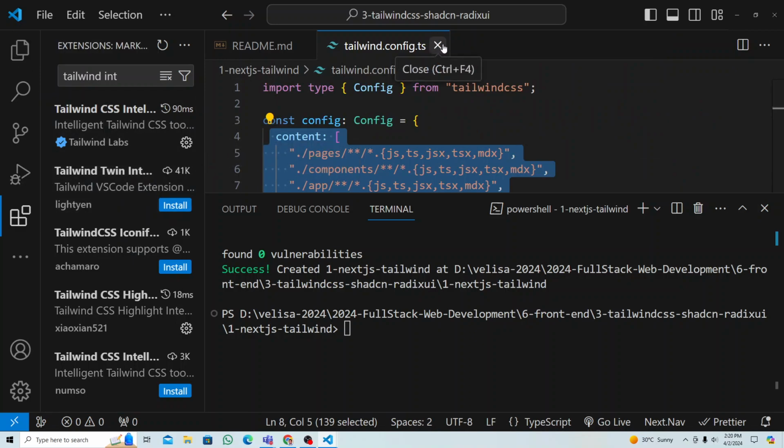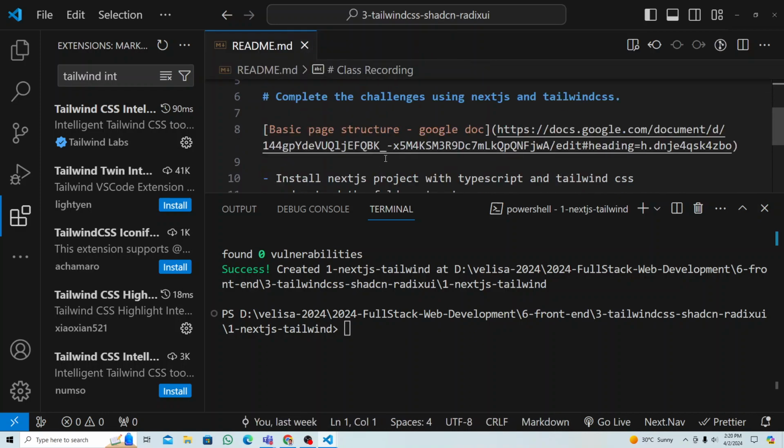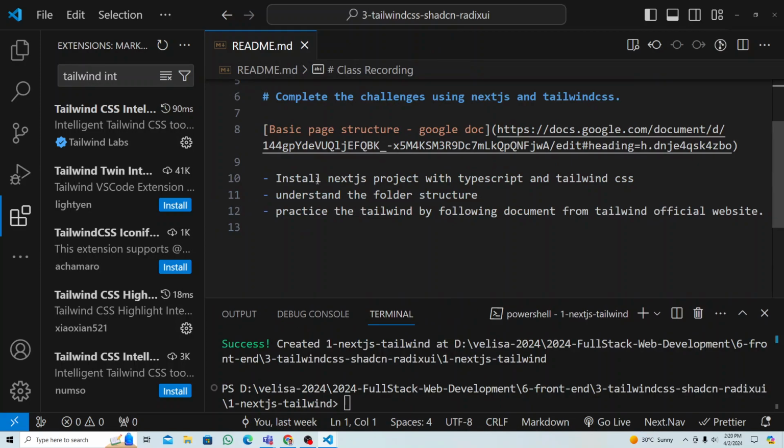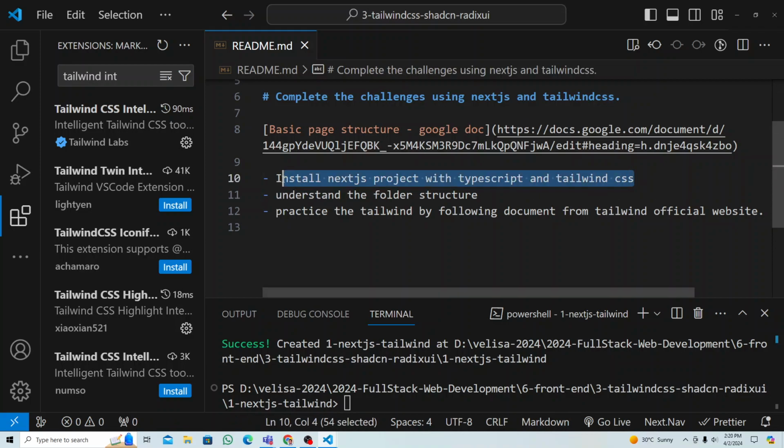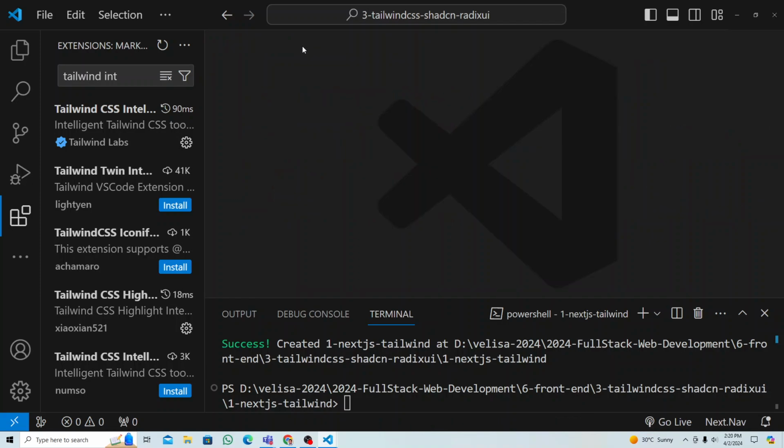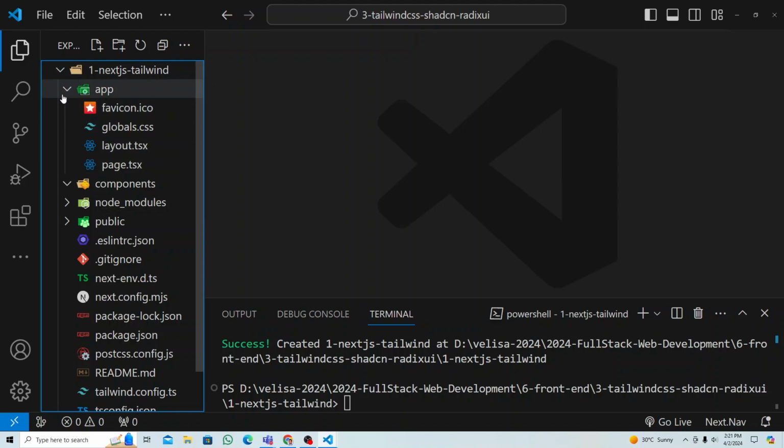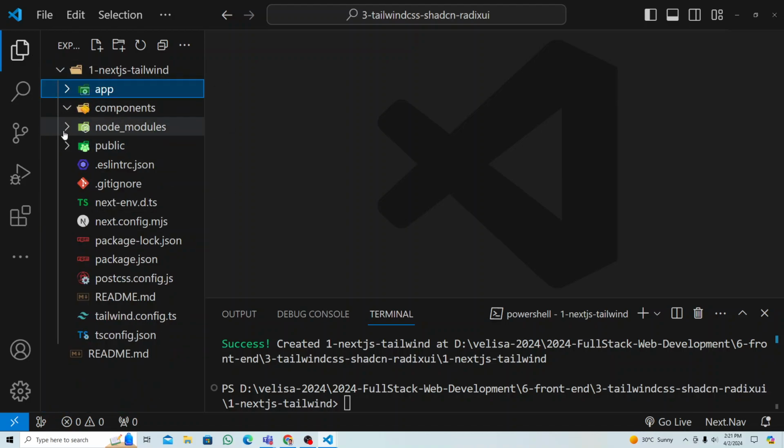Now I will just close this. We don't need it. So if you look here, I just added some lines of code: install Next.js project with TypeScript and Tailwind CSS. We have done that. Understand the folder structure, so we're still looking at that, and then practice Tailwind by following the documentation from the Tailwind official website. So that is what we do now. Let's go back to the Explorer on the top and close that.